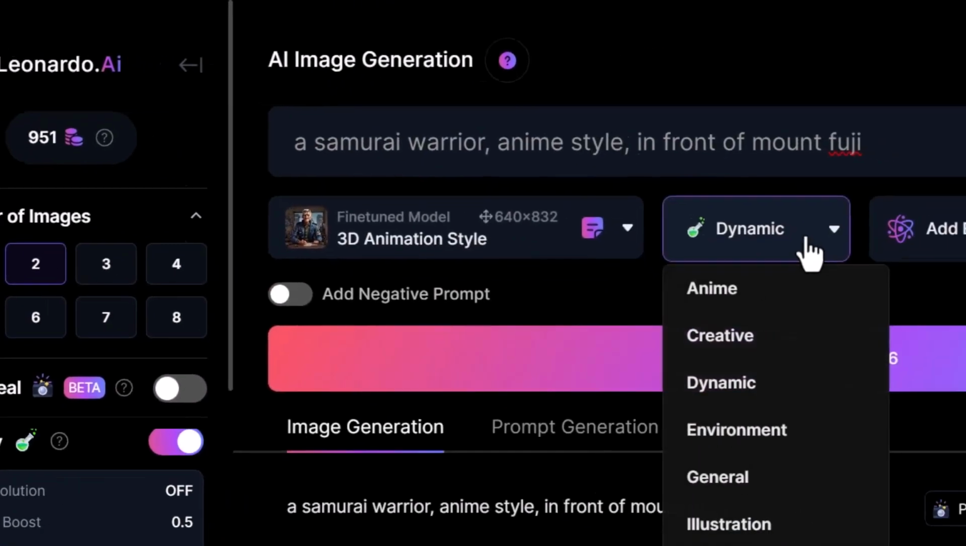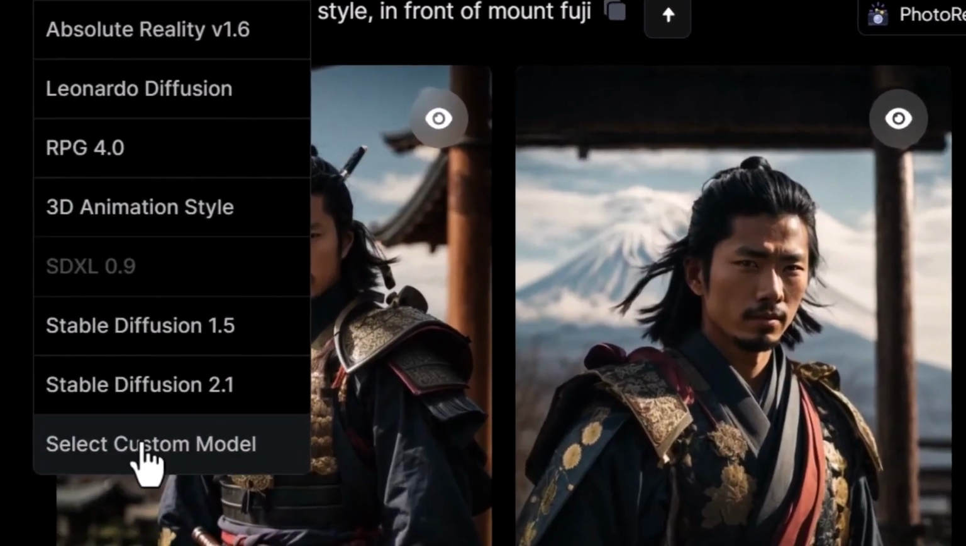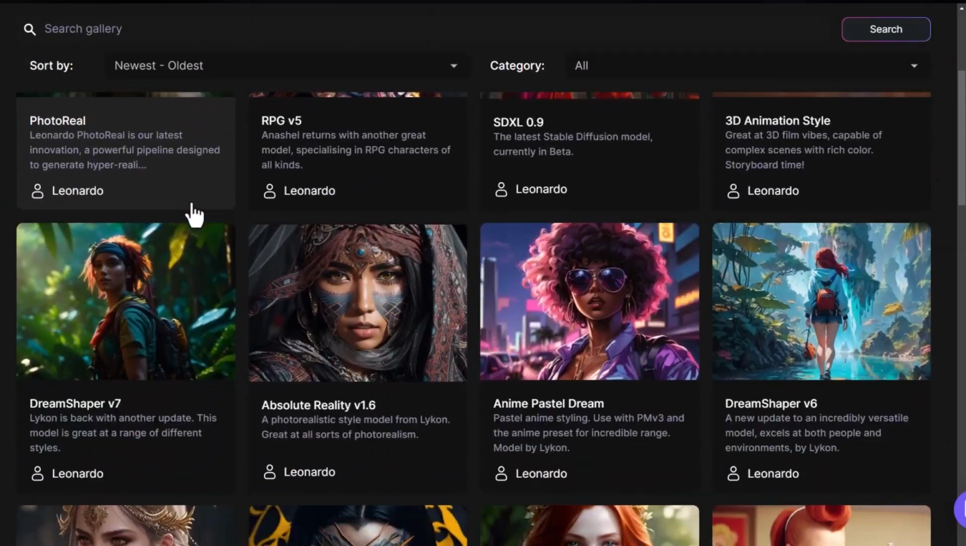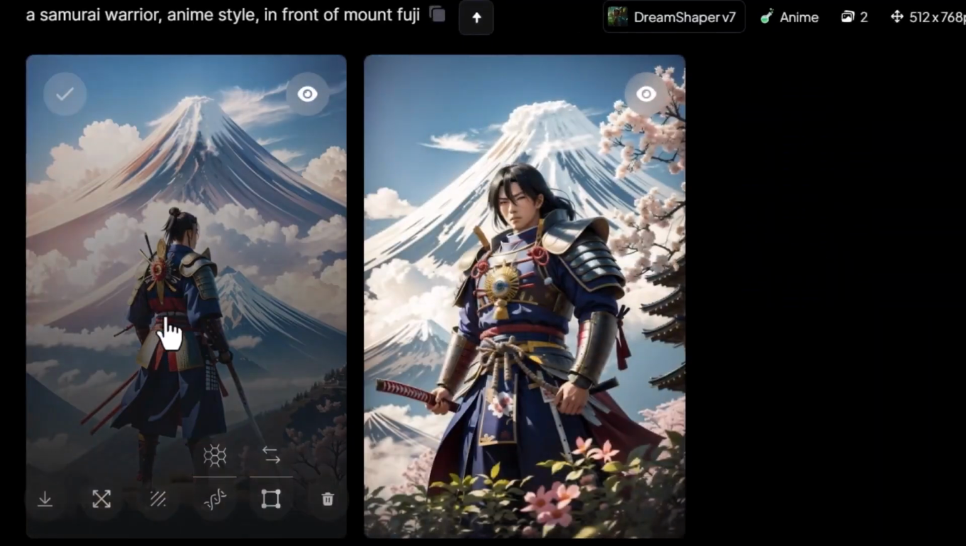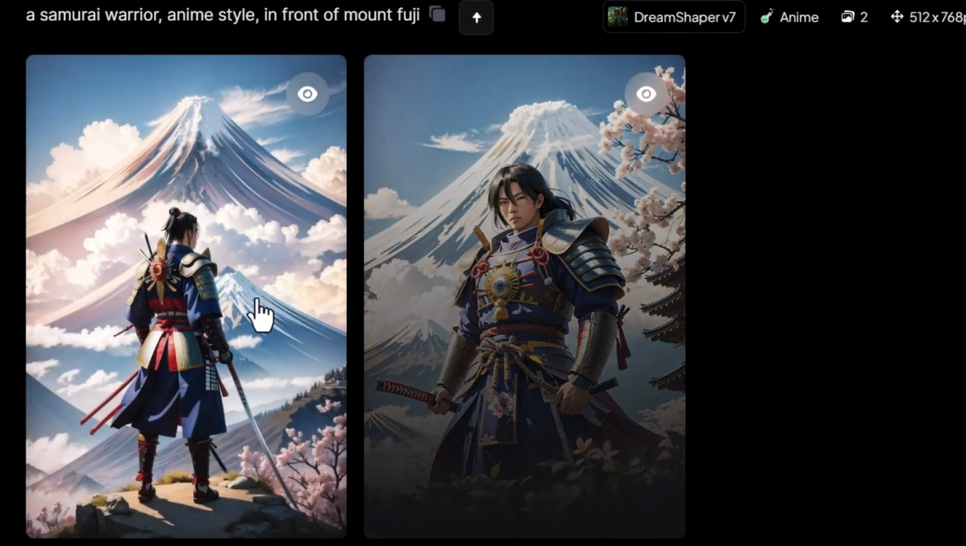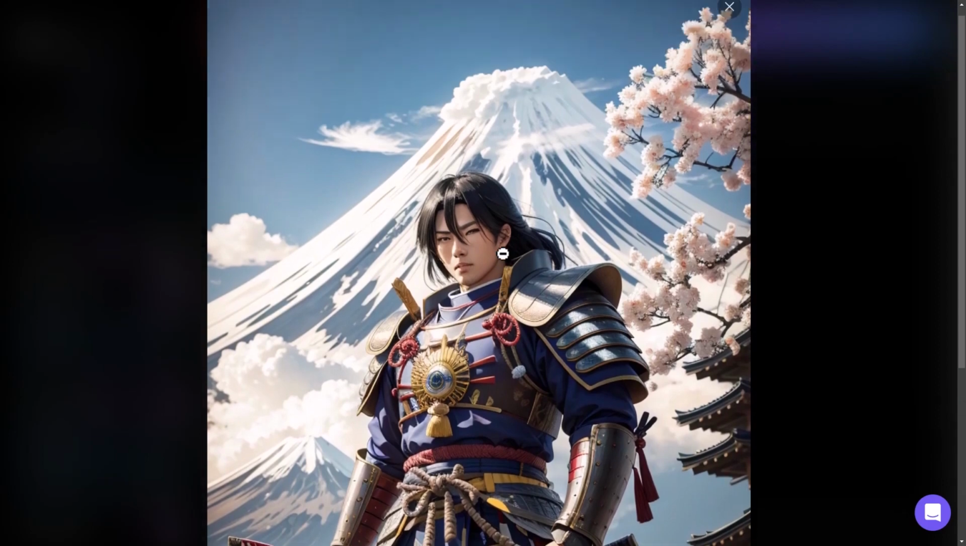And I'm going to change my Alchemy style from dynamic to anime. And I don't want a 3D animation style, so I'll change that to Dream Shaper version 7 and generate with this model. And you can see the images we've got here, a little bit more of an anime style with a high level of detail. You can see how we've been able to take that style and really apply it to what we're doing, which I think is pretty cool.